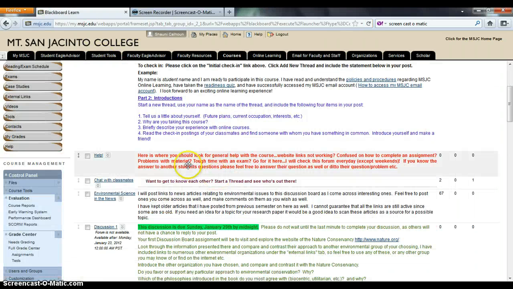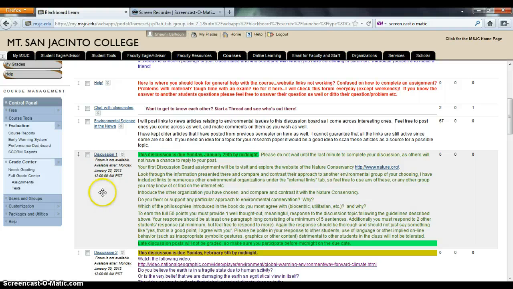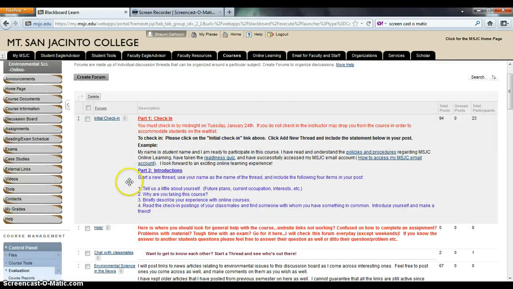And then besides all of those discussion boards, we also have the Environmental Science in the News, where I just post different news articles that relate to environmental science, and you're welcome to post articles there as well. And then you have your discussions, and the first discussion won't be available until January 23rd at midnight, so pretty soon, in about an hour from when I'm making this recording, this discussion should be open.